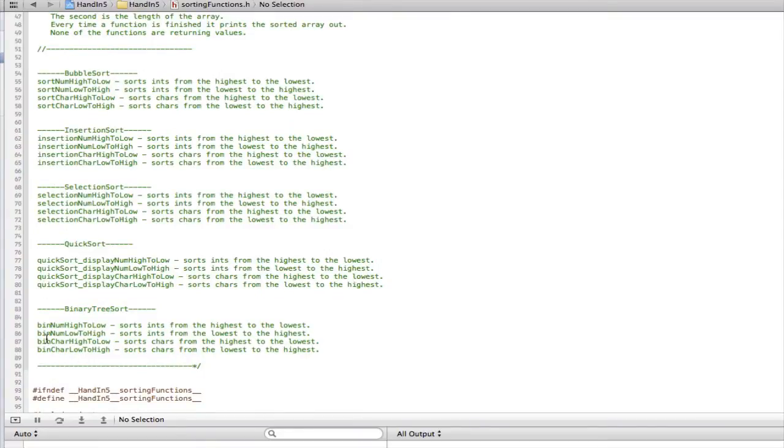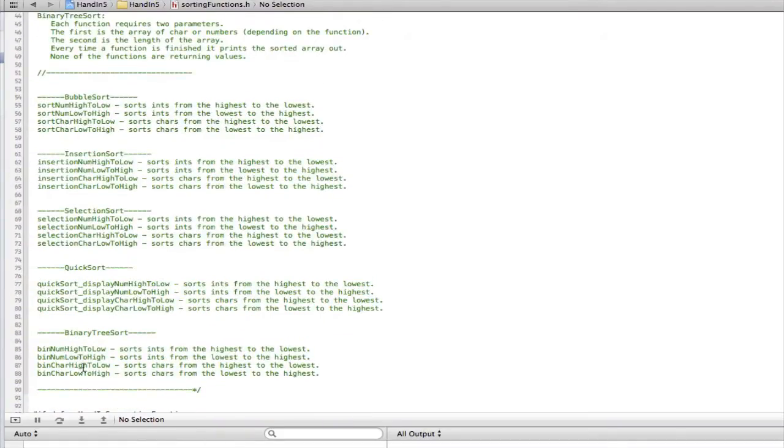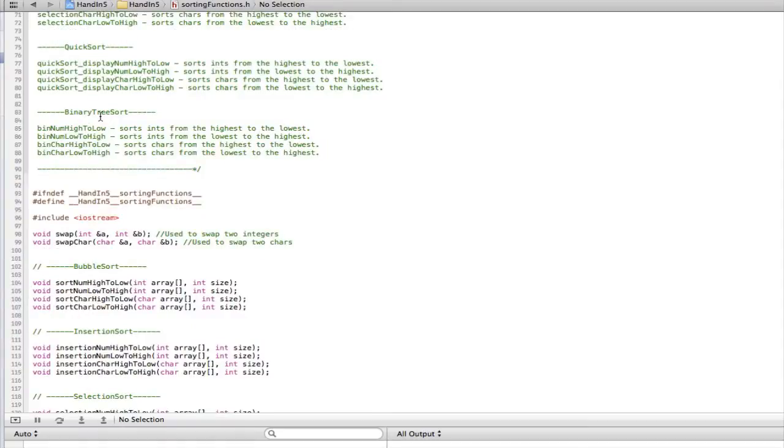We have 20 functions in all. This is because we have 5 different sorting methods, and we have 4 different ways to sort in each. We can sort numbers high to low, numbers low to high, char high to low, and char low to high. And this we can do for all 5 of them.